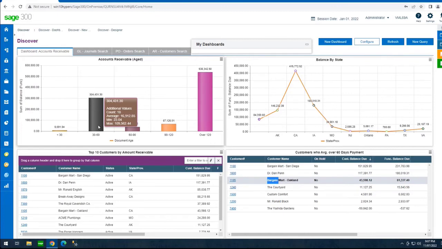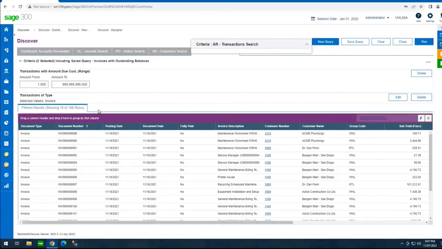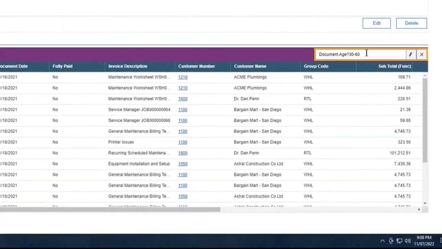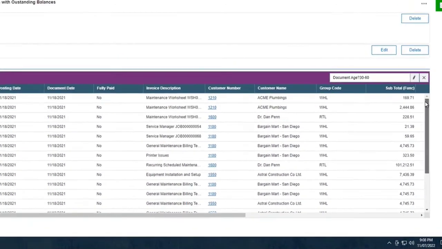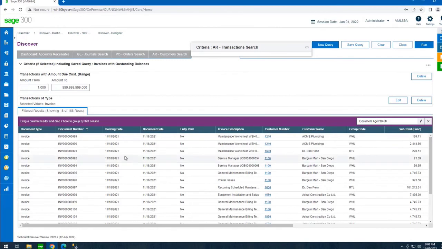So if I would like to have a closer look at what those records are, I can simply double click the series, which opens and runs the saved query powering that dashboard, and the filter is applied to only show those records with document age between 30 to 60 days outstanding. Here is the list of those 18 records with invoices aged 30 to 60 days. The entire query has run, so I am able to clear the filter and get the entire list of outstanding invoices that have a balance.